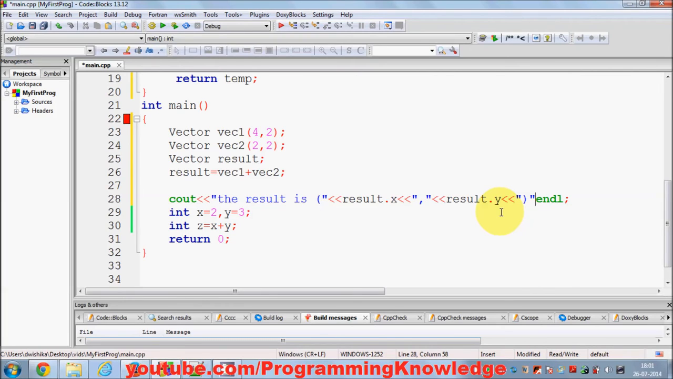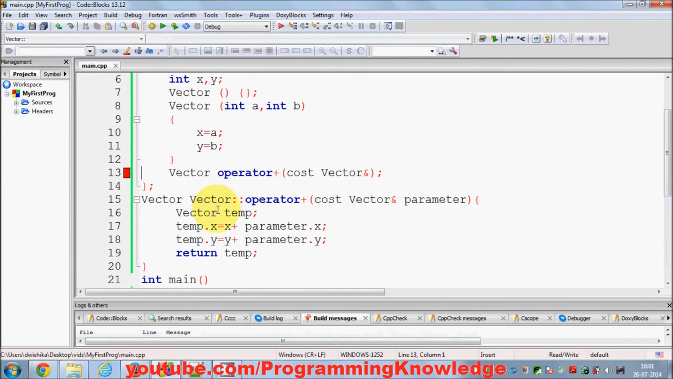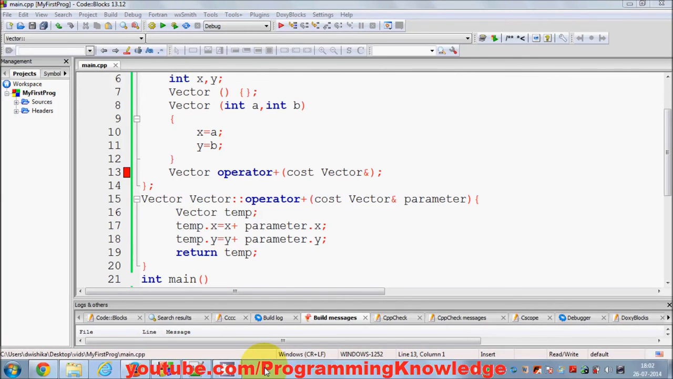And first of all, we forgot this. Okay, so now this will show the result like this. Let's try to compile and check whether it's okay or not. So this is showing an error. Let's see what the error is.